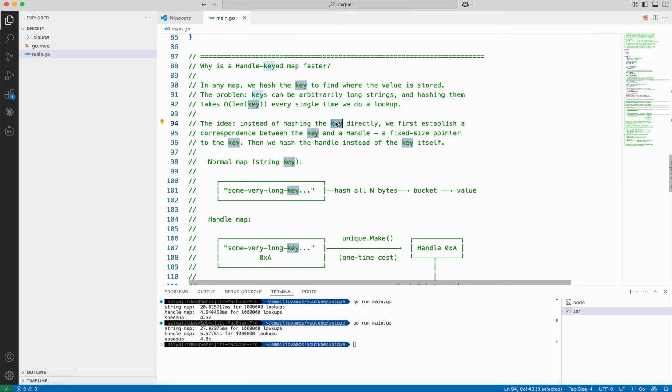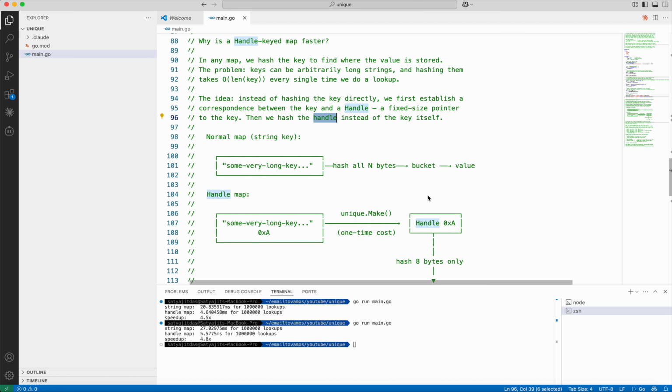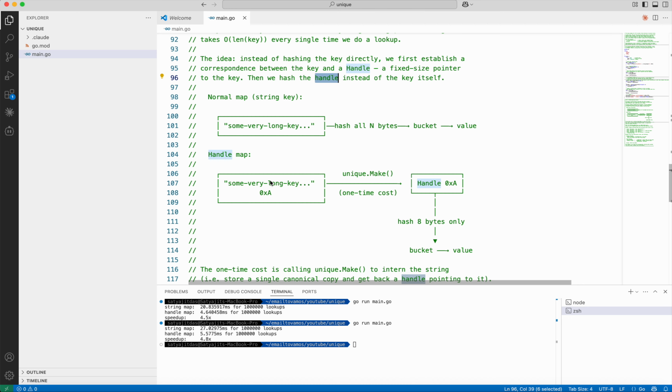instead of hashing the key directly, we first establish a correspondence between the key and something called a handle, which is a fixed size pointer to the key. So instead of hashing the entire long key, we could simply take its fixed size pointer, hash that, and then get the corresponding value. It's basically the same mechanism, but we don't have to hash a really long key all the time.